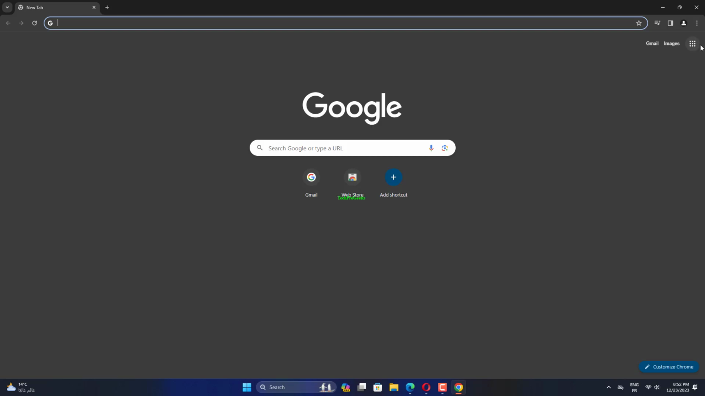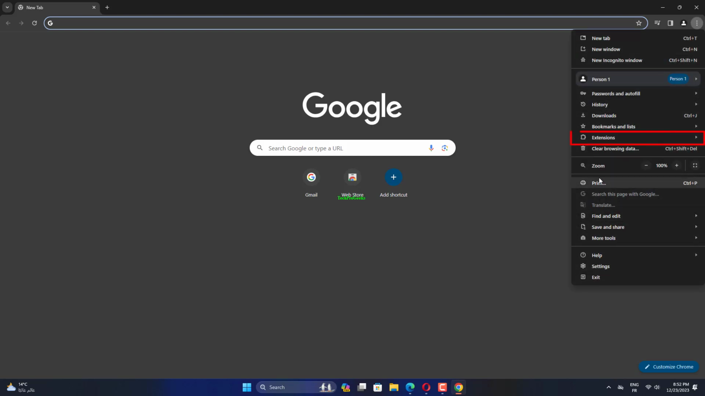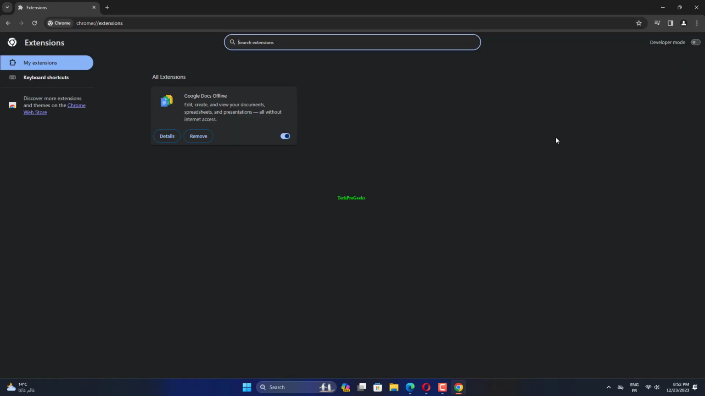Click the menu button and select More Tools. Choose the Extensions option. Toggle the switch in front of each extension backward to disable it.